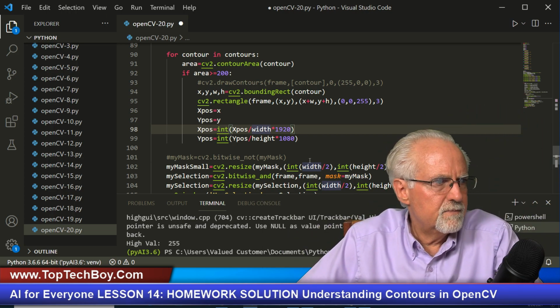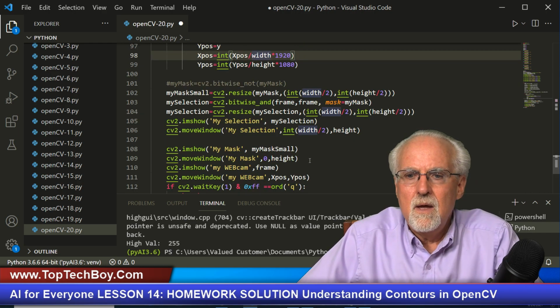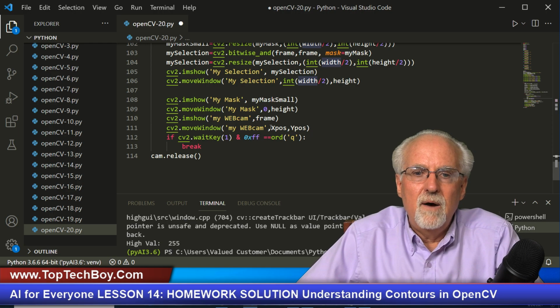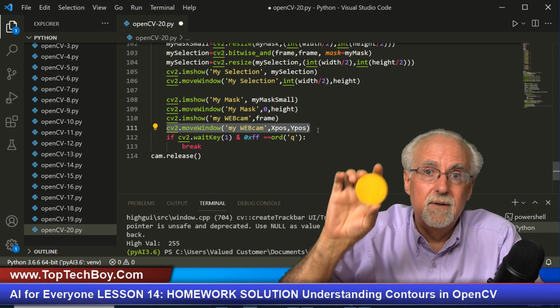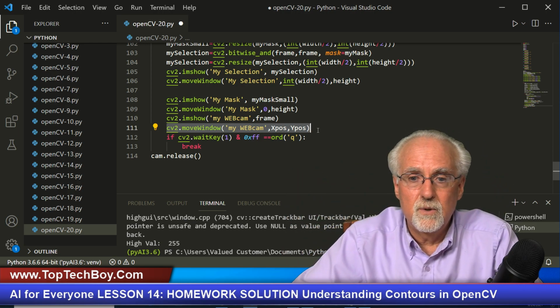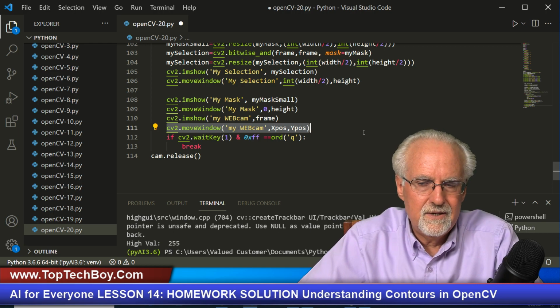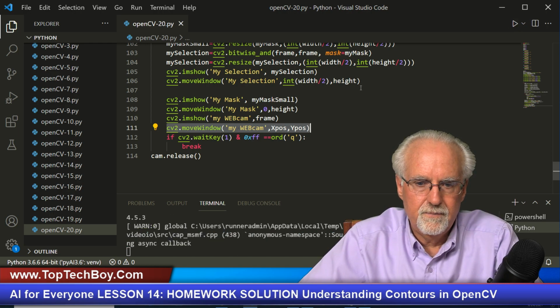I sure hope this makes sense. I feel like I'm repeating myself, but it's so obvious. I am going to move my main window to wherever this was in the original webcam frame. So let's see, could it be that easy? Let's run this thing.